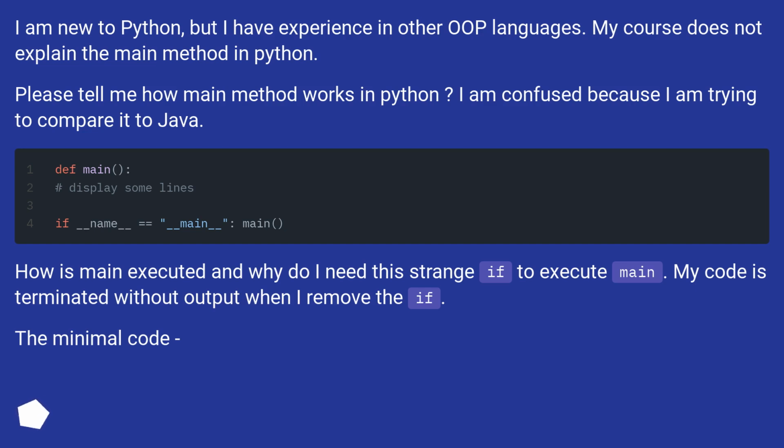How is main executed and why do I need this strange if to execute main? My code is terminated without output when I remove the if. The minimal code.